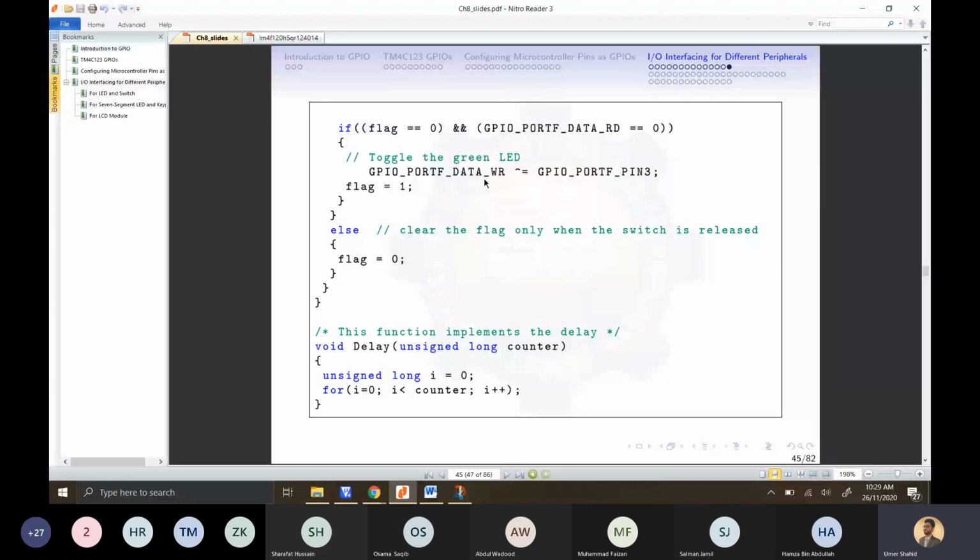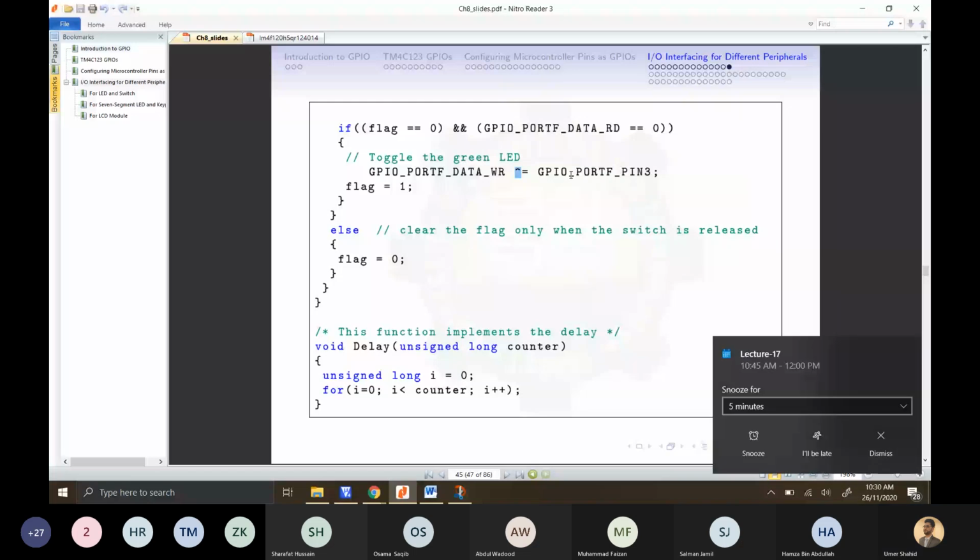In the second iteration, when the switch is pressed again, the LED will be disabled because it's an XOR operation. So the XOR operation is used to toggle the LEDs. If there was a 1 in the previous iteration, there will be a 0 in the next iteration. So XOR will keep on toggling the bit of PF3 and the LED will keep on toggling itself once the switch is pressed or unpressed.